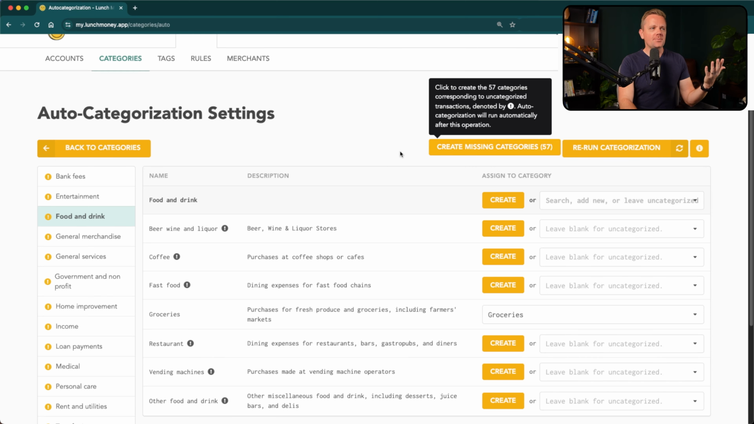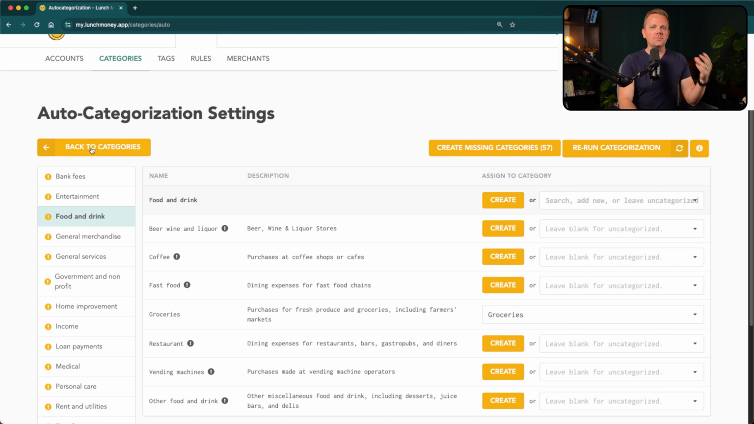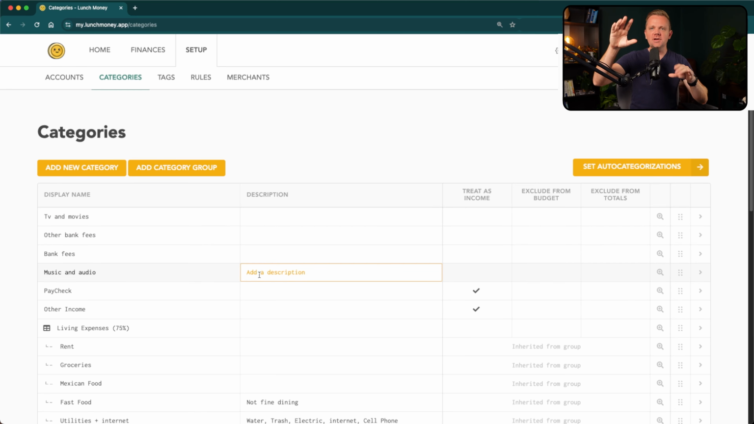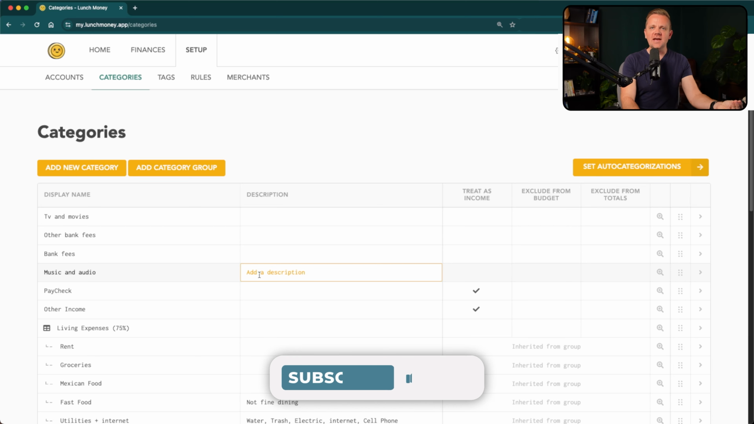What you'll do is you'll hit the button and all of those categories will be automatically created, and then they'll show up in your categories section here. And then you can organize them and put them in your budget and create category groups and basically create your budget categories exactly how you want. But that's how you set up your auto categorization so you can map everything from your transactions into the Lunch Money app. So in the future, everything just happens in the background automatically for you.